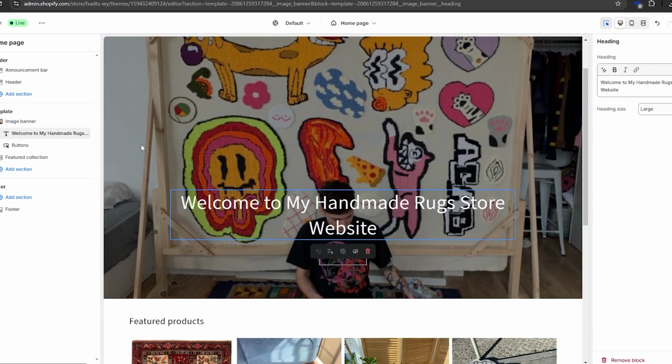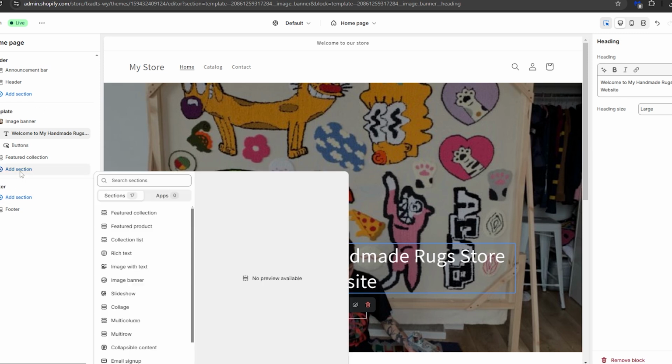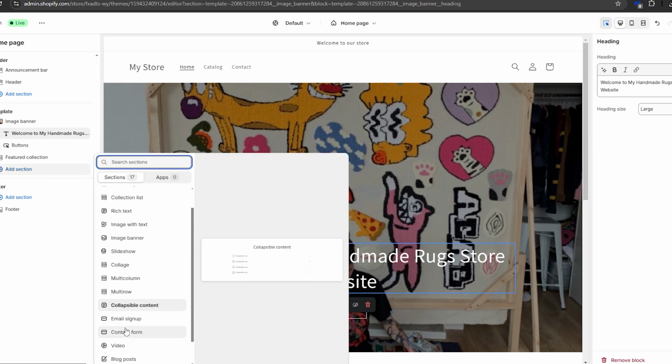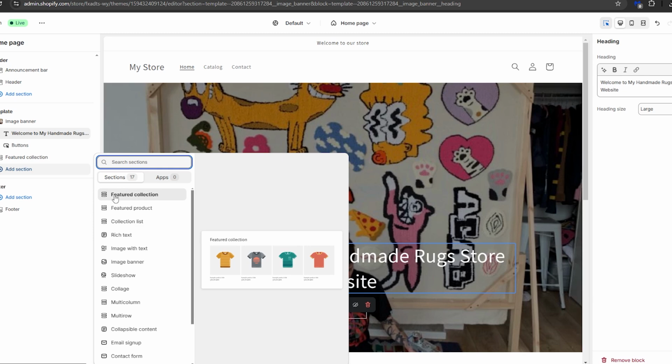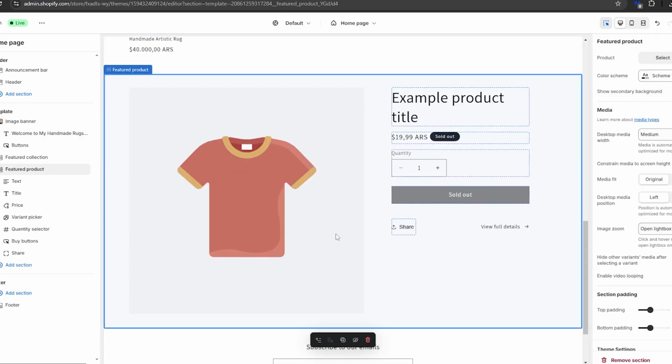There you go. Now let's say that we want to add a new section to our website. So what we're going to do is go over here on the left to template. We're going to click on add a section, and here we're going to have a bunch of different options, for example a featured collection, a featured product, collection list, etc. For me, I'm just going to choose a featured product, and as you can see here, a new section is going to appear right at the bottom.